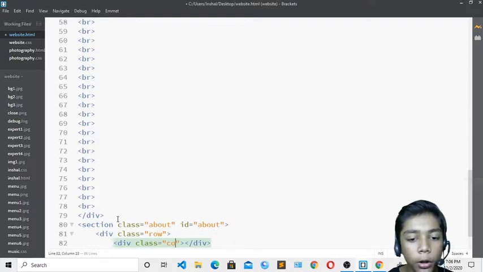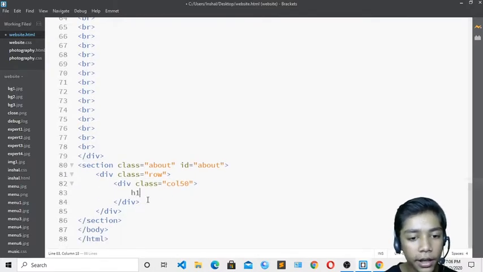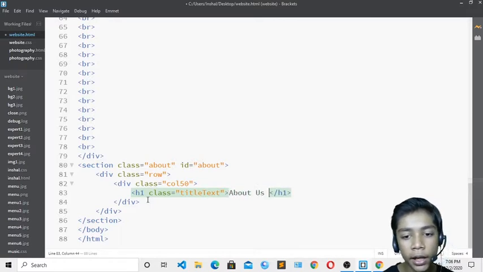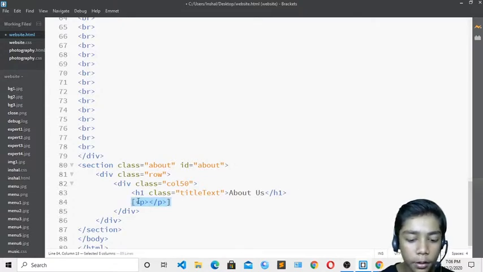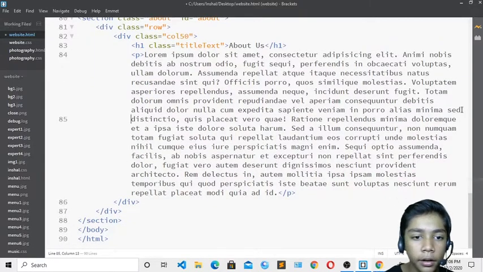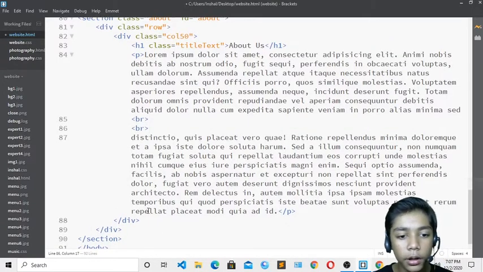Okay, so it should be not content, I will just change it to col50, and over here I have to do one thing. I will write h1, and in this h1 I will write class title. Okay, title text. Right over here, about us, and over here I have to write a p tag, and now I will erase from here, write p tag again, and write lorem, which will be 150. Okay, so it should be right like that, br tag here and br tag over here. Okay, so till here we have done.